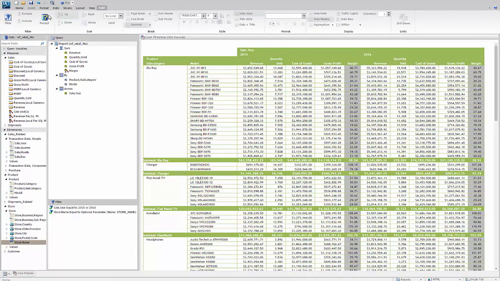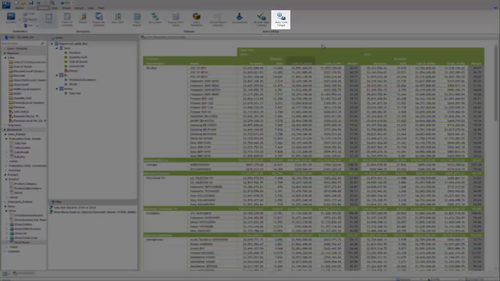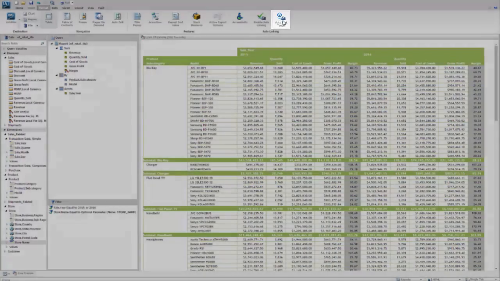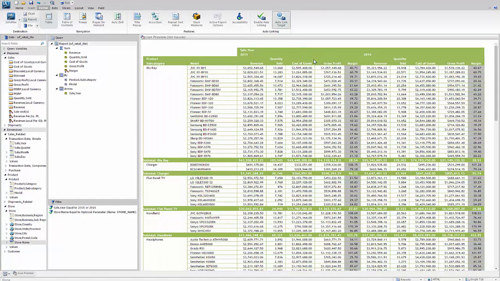Now to make it an auto-link target report, we go to the Format tab. You'll notice there's an option here that says auto-link target, and we'll select that. That means that other reports that have store in them can find this report to drill to, to find out for that specific store all of these measures and metrics.